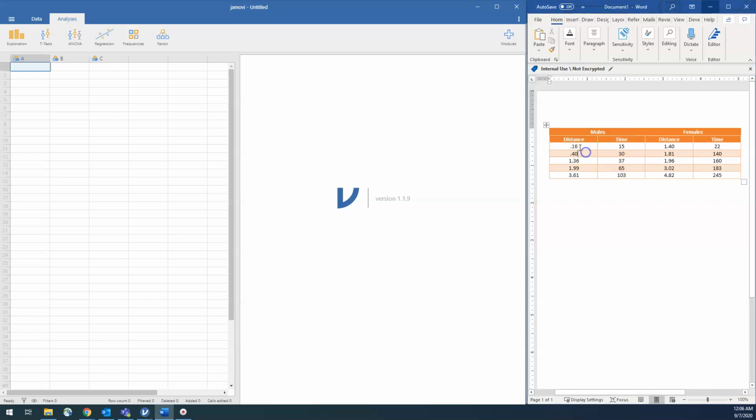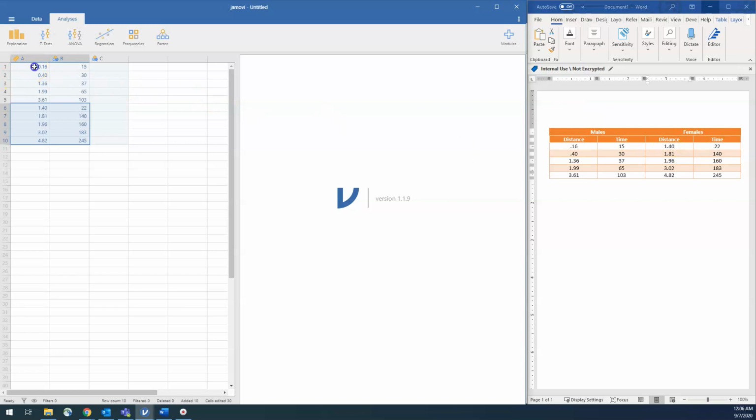So here in this situation, I might copy and paste this distance and time into Jamovi, and that would be variables A and B. I'm going to copy and paste these, and I'm going to have them continue on. They're also going to be variables A and B, because this is distance and time as well. So now what I've got is 10 distances and 10 times, and I just need to tell it that the first 5 are males and the second 5 are females. So I might do this by marking the first 5 as 1s and the second 5 as 2s.